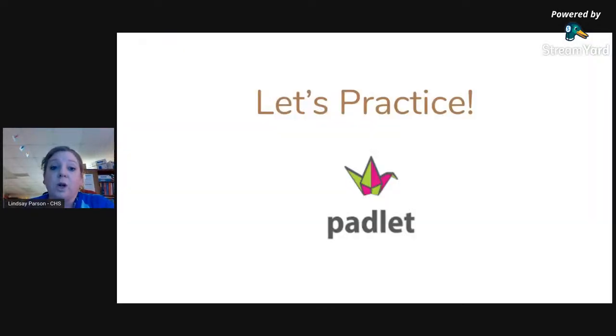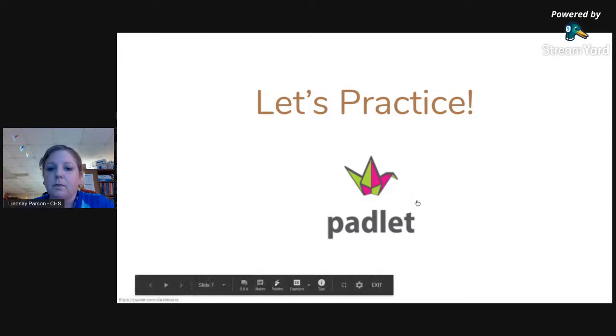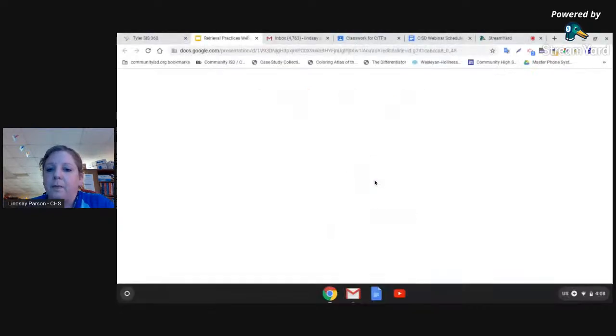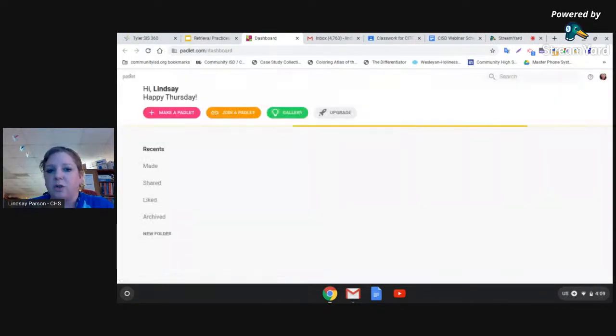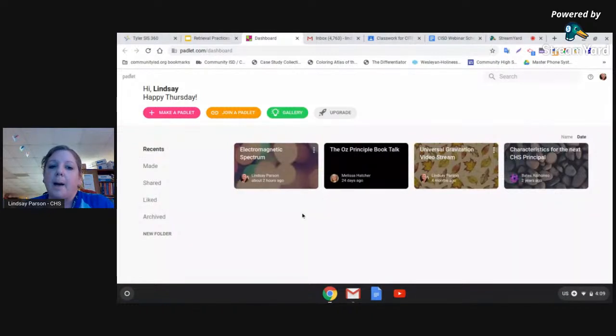Okay, so the first thing we're going to do is practice with Padlet. And those of you who have ever made a Padlet before, Padlet is kind of like a parking lot, if you will, what it used to be used as in the past. It's a way for collaborative learning across an entire classroom, or it can be done in different groups.